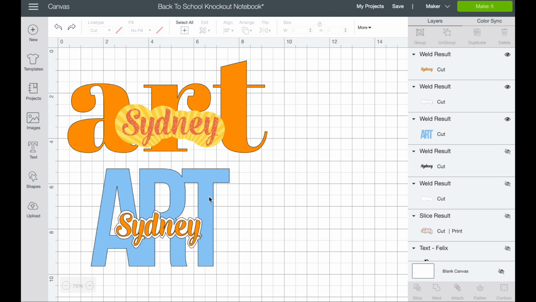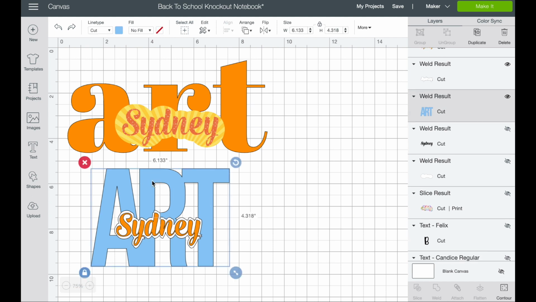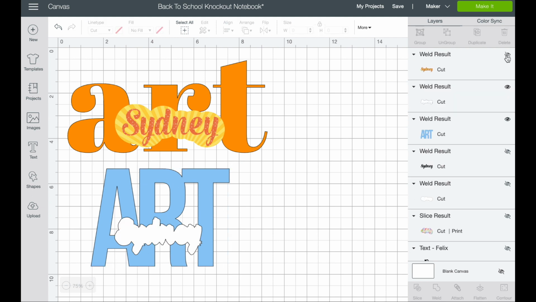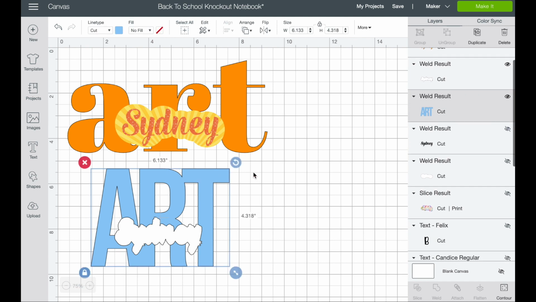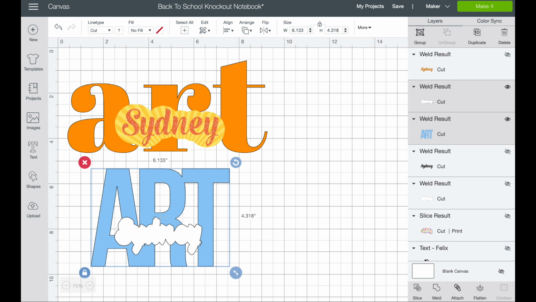So if you take lettering, so this back piece is actually Bebas, B-E-B-A-S font, and I just put the letters really close to each other and then I welded them so that they were one cut. So it's just the word art. We'll hide the name, and we want to grab the word art, and we want to grab the top element, and we want to slice them.